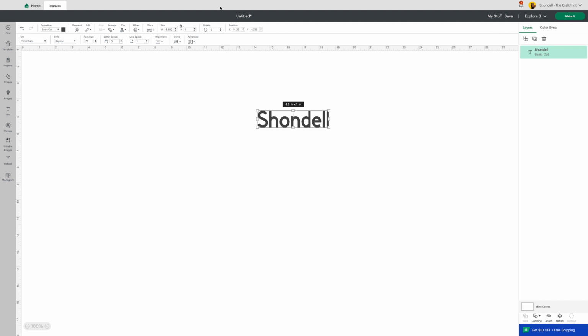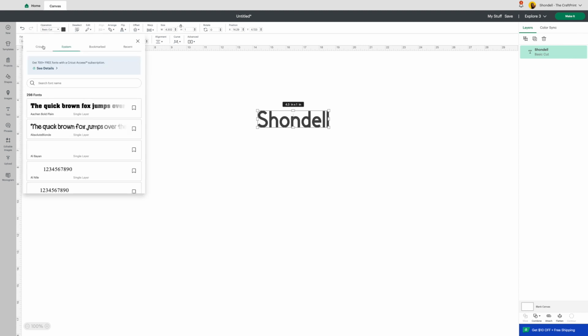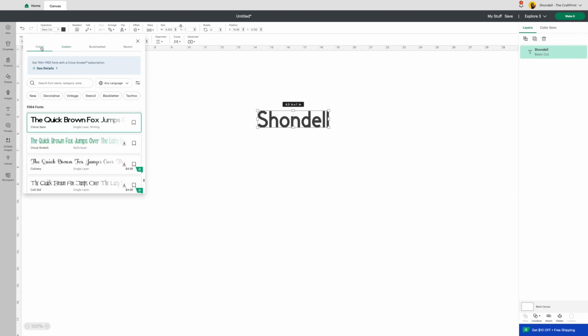Now, your fonts are located at the top left of your screen. When you click that button, it says Cricut. This is going to be all the fonts that Cricut has available. If it has this little green A tag, that means it's free for you if you pay for Cricut Access. If not, this is the price you'll be charged to use this font.